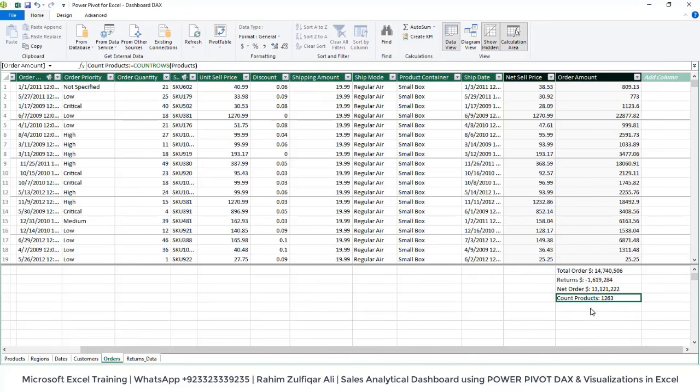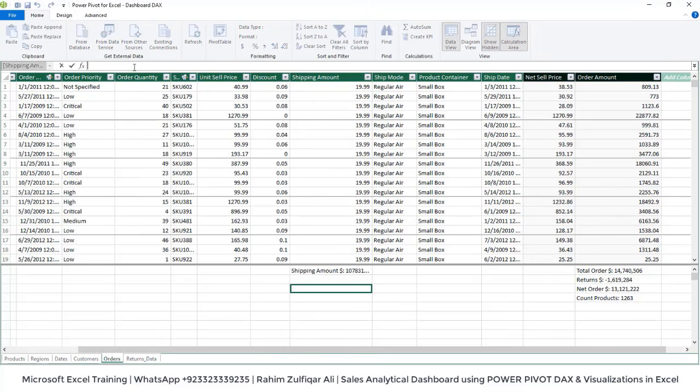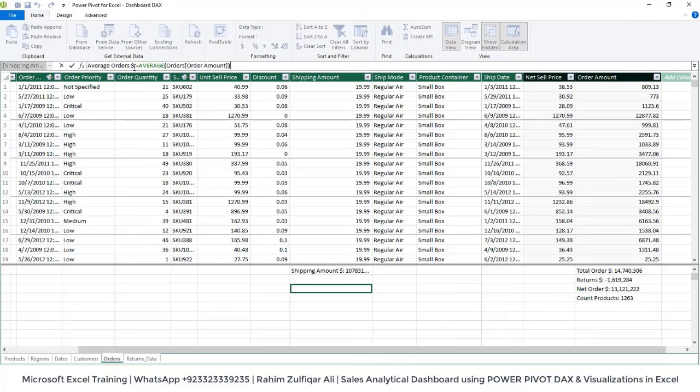Then we can calculate the shipping amount. We have the shipping amount column as well, so now we will calculate the average of the order amount column. So it's like average orders amount, the average of orders in dollars equals AVERAGE, and for this we have the Orders table and the Order Amount column, bracket close. All right.